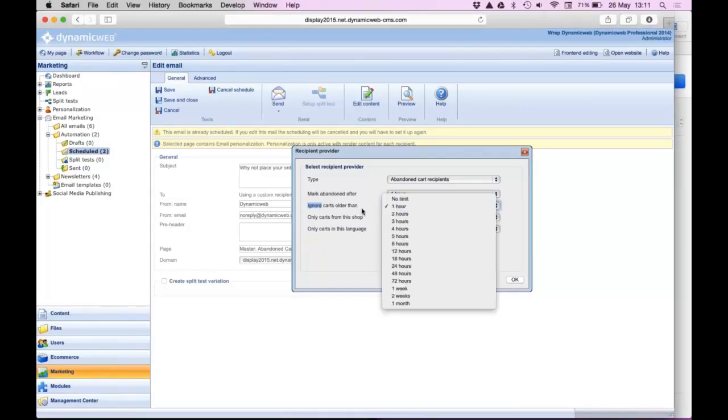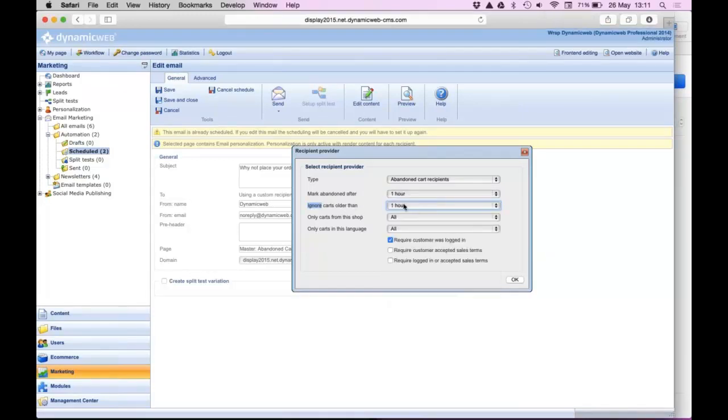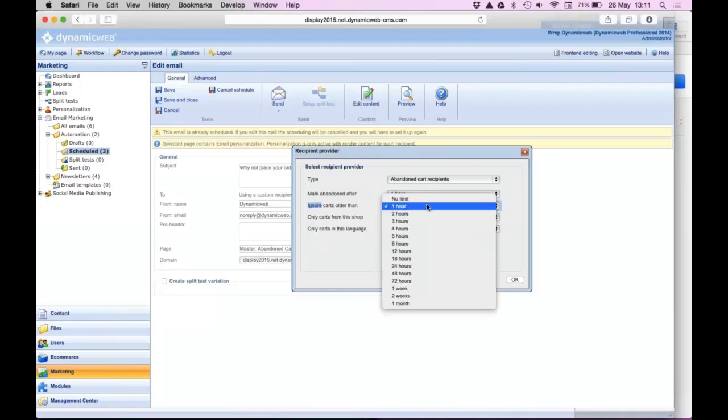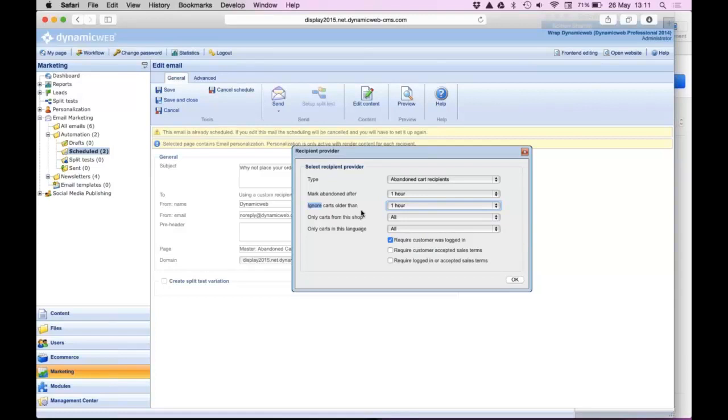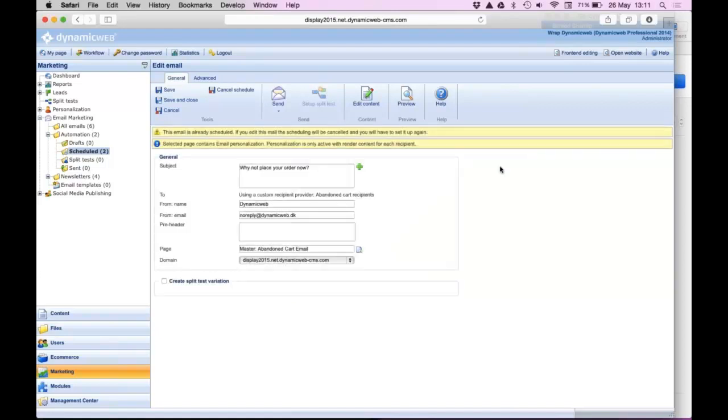We also have the possibility to catch carts which are older than 1 hour. This is primarily for the first time you send this out, because if you set this to no limit, it will also catch 2 year old carts, for instance. You can select only carts from a given shop or in a given language, and you have settings like require customers to be logged in, because then they have accepted our terms, or require that they have accepted sales terms, or that they have been logged in or accepted sales terms. So we have some settings on this.